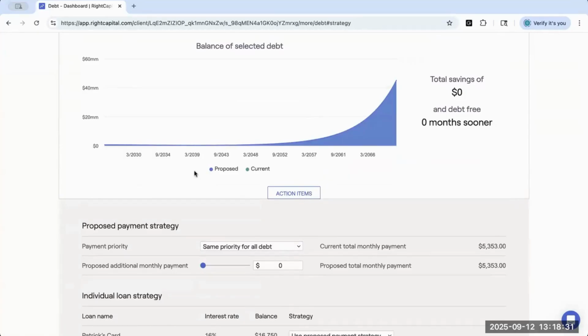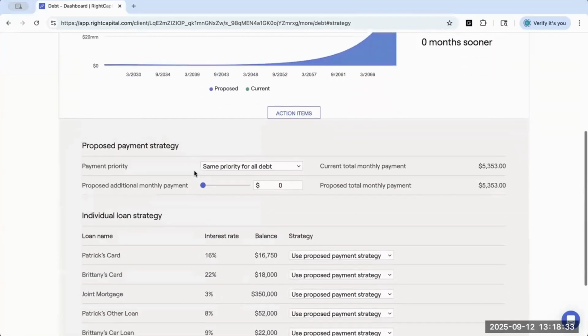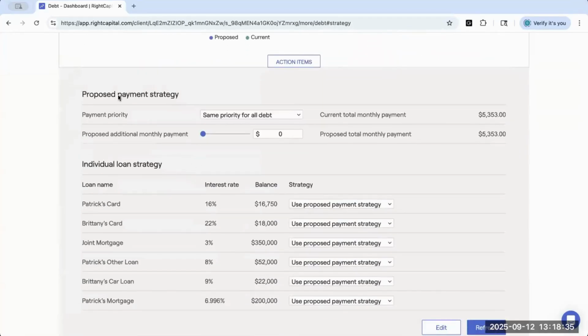If I scroll down a little bit just to give you a full picture of the action items, we can see we have our proposed payment strategies, and this allows us to select a payment priority. The options here are highest to lowest interest rate and lowest to highest balance. So for example, we could model proposing paying off debt at the highest to lowest interest rate, and then we can also propose additional monthly payments. So we can take a look at maybe proposing an additional $500 to our debts every month.